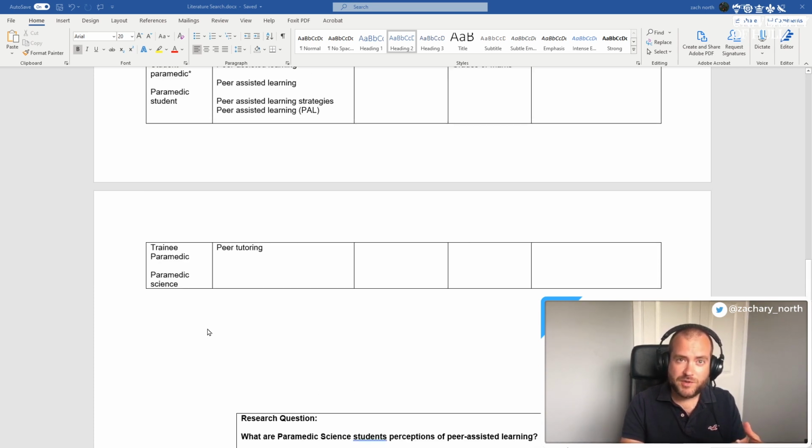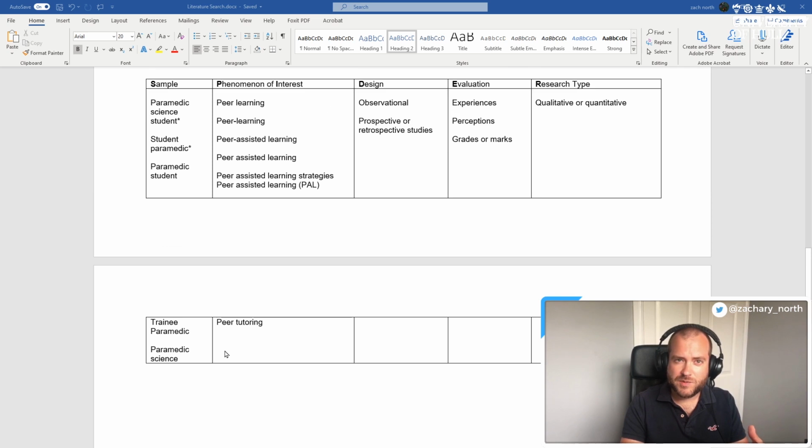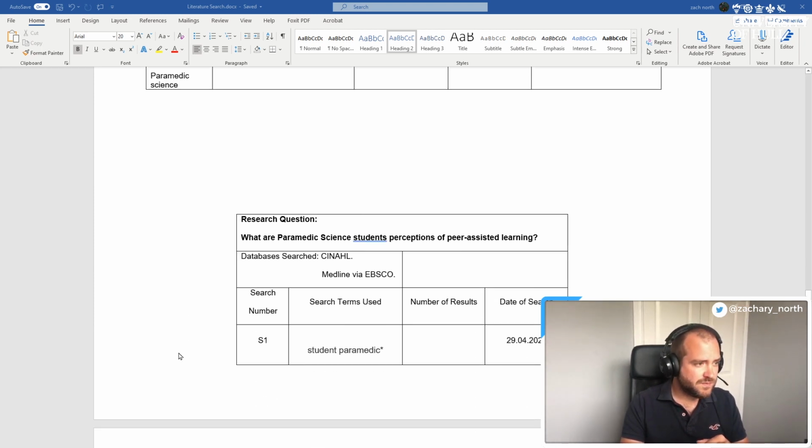So when you're coming up with your keywords, try and have a think, what else could things be called? If I wanted to make it more international, I might actually call paramedic science students EMTs, emergency medical technicians, or some other variation of what they're known as globally. Okay, so let's move on then.